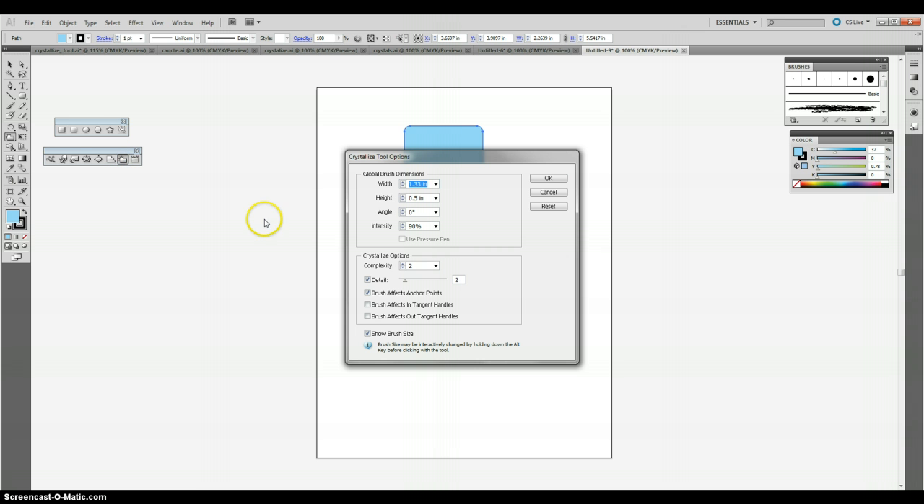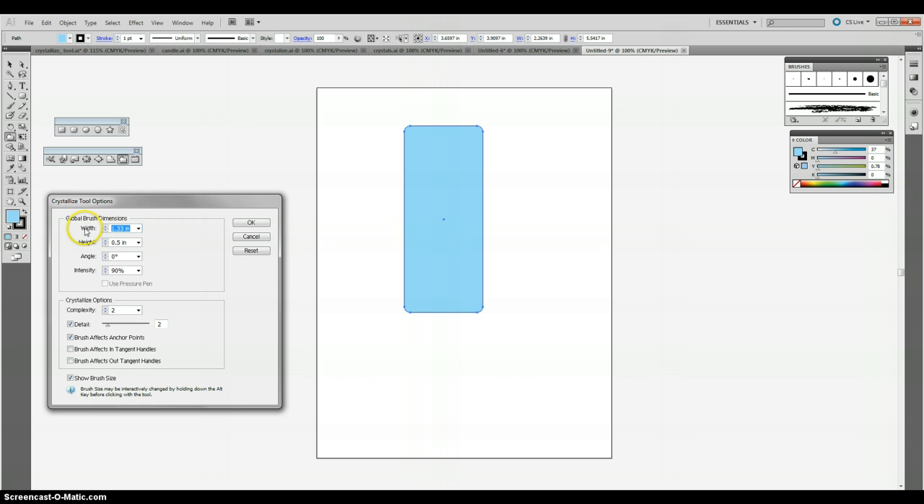If you double click on the Crystallize tool, it brings up a dialog box which you can set the width, the height, the angle, the intensity. They all have drop downs, and you can just pick what you want. It also has the complexity and the detail. Keep these levels low, or you can freeze your computer. I like to use the brush effects, the anchor points, and be sure and show your brush size. Click OK.